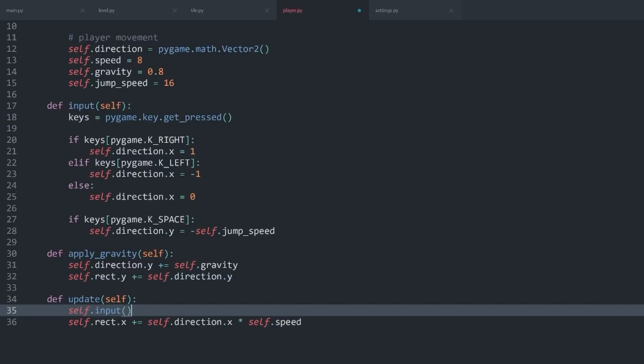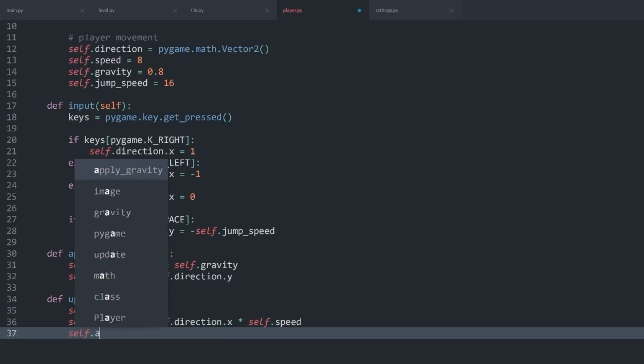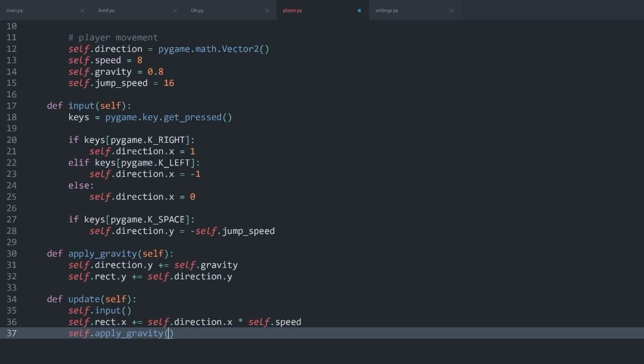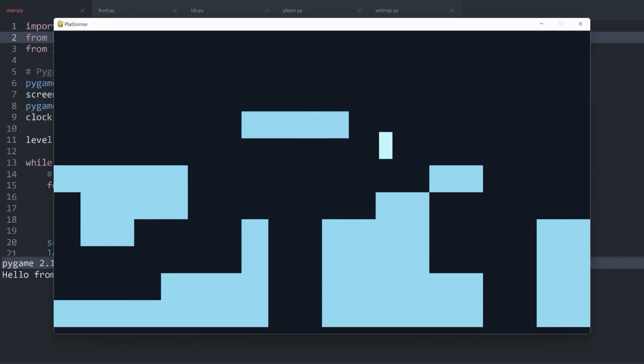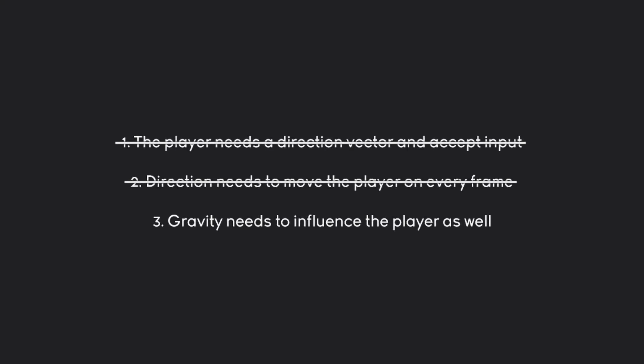And all that's left to do is to actually call it. So self.apply_gravity. And now let's run this. And there we go. We have a player that is capable of moving around. That's looking pretty good. We don't have any collisions yet, so it's not particularly realistic, but at the very least, it is working. And with that, we have covered the third part to give our player gravity and the jumping mechanic. And the next part is going to be collisions.